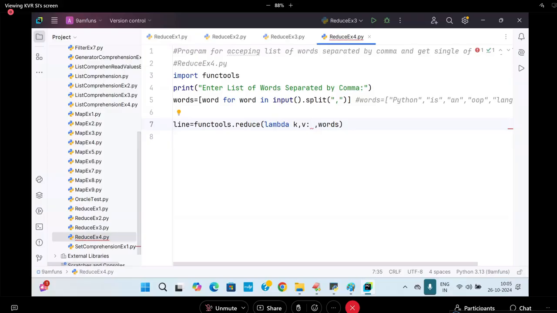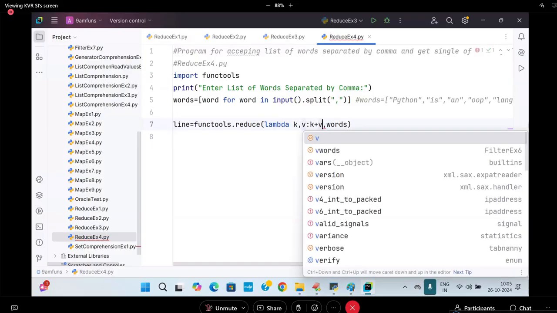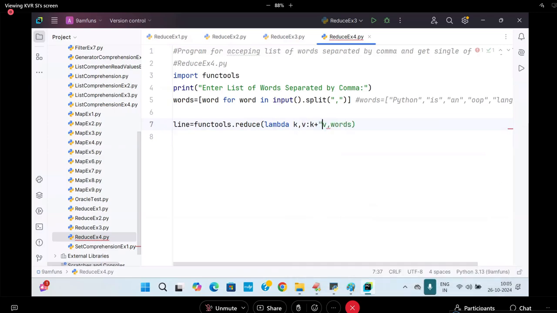Concatenation of strings, not concatenation. Adding, so k plus v. If I say k plus v, no spacing is coming. So I need to write what? Some space plus v. See, Uma, good. Uma has written already. So you need to be careful.